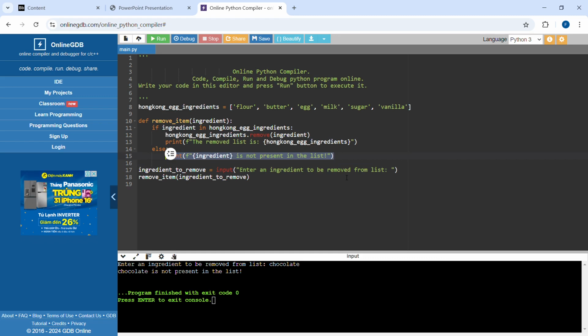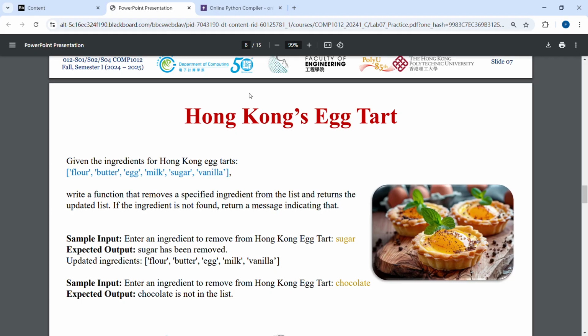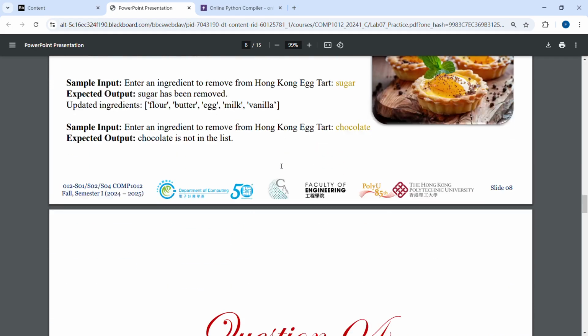But if there is no error, you can just go on to remove the ingredient and print it out. So that is the error exception. And if anyone of you is interested in this error exception, you can have a try. And if you have any questions, please contact me. Okay, so let's move on.